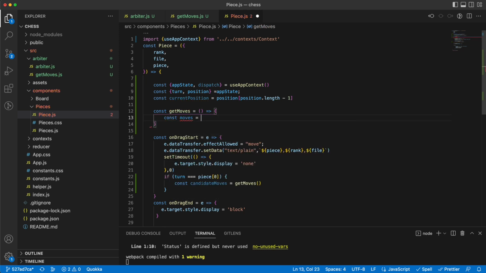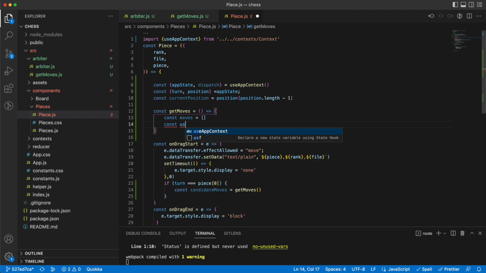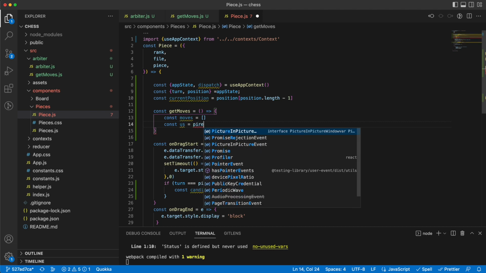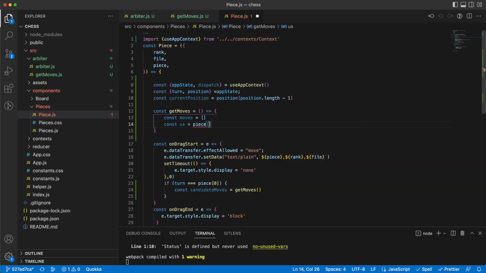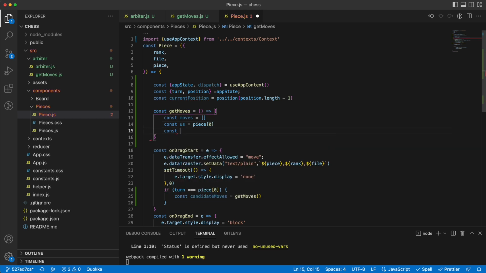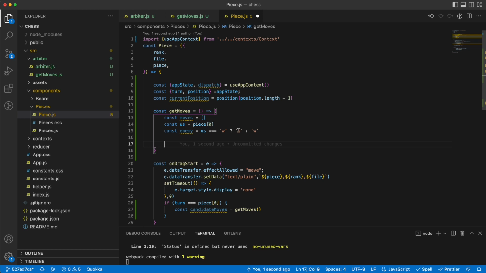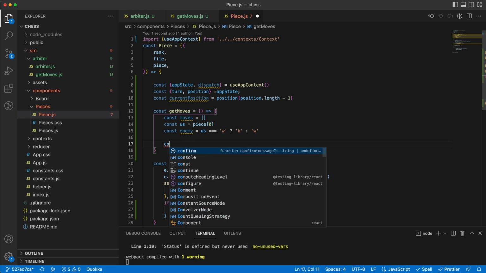Say that first you cannot move anywhere. Then you need to tell me who is the enemy and who are we. So are we the color white or black? The piece at index 0 will tell us whether we are white or black. And the enemy is, if we are white, then the enemy is black. Otherwise, the enemy is white. Now that I know who is us and who is the enemy, I can implement the logic.